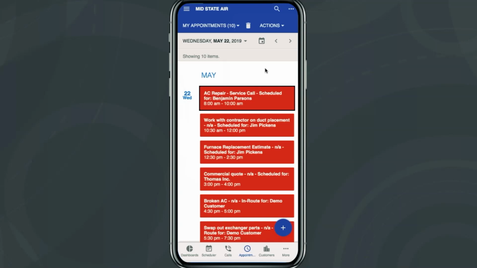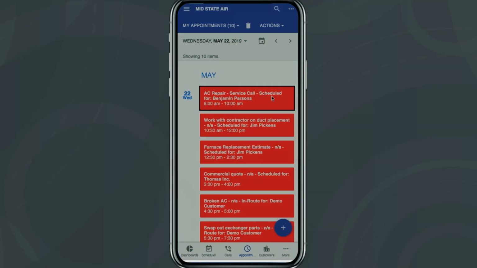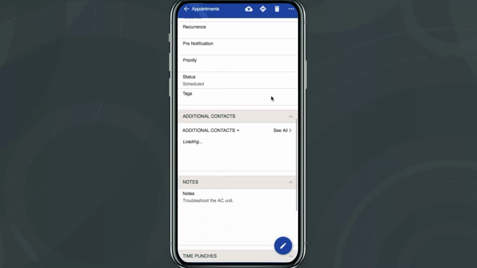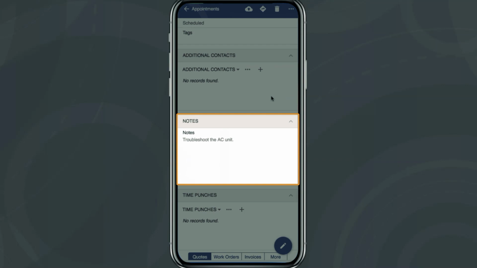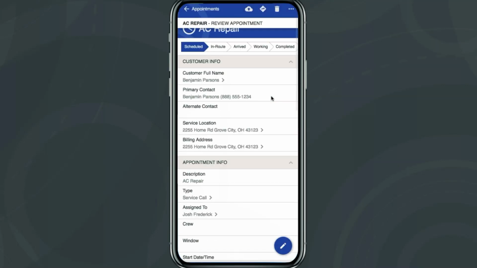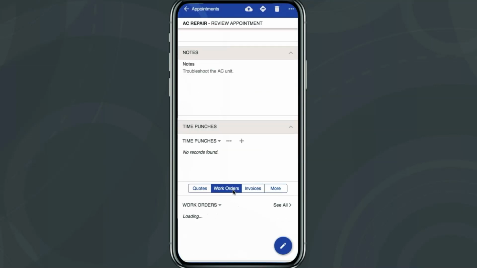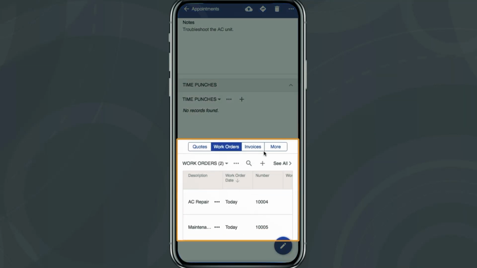Hi, I'm Josh, a service technician for Midstate Air, and today I'm going to show you how I use Smart Service 365 to complete work in the field. When I log into Smart Service 365, I'll see my schedule for the day. Looks like my first appointment is a service call for Benjamin Parsons. Here are the notes from Caitlin, my dispatcher. If I need to, I can review my customer's contact info, service history, or equipment information.